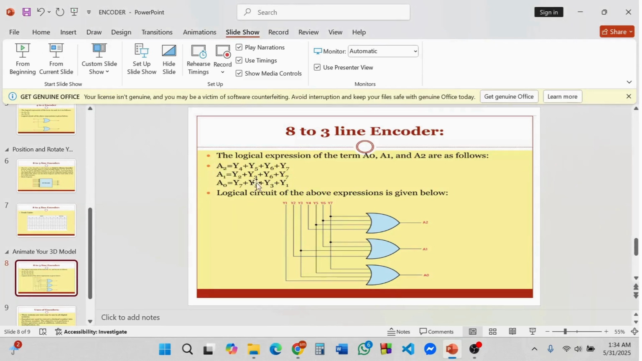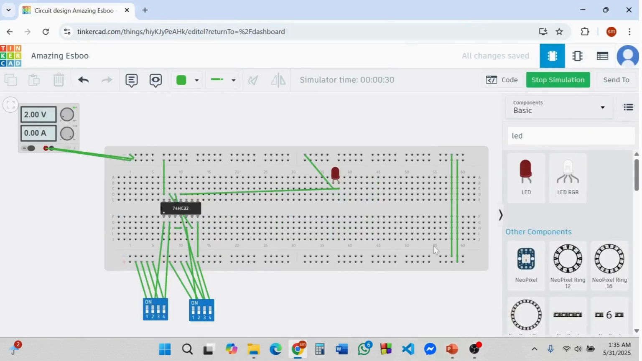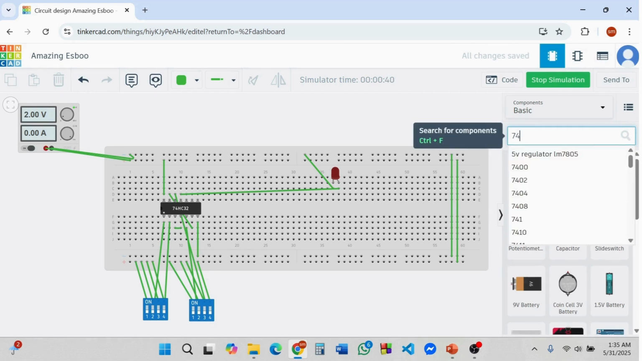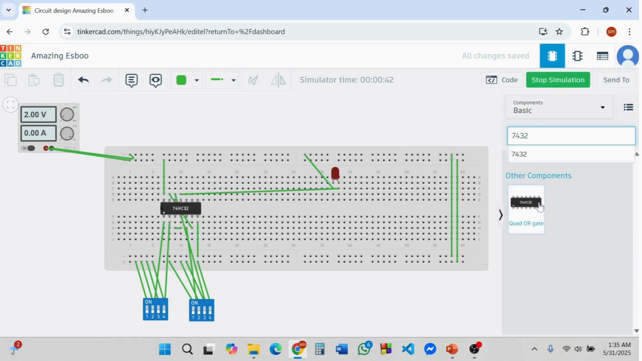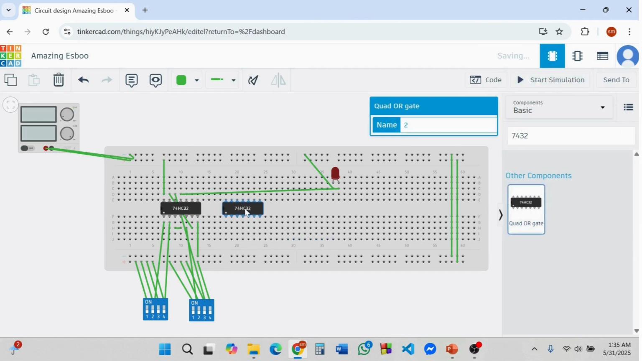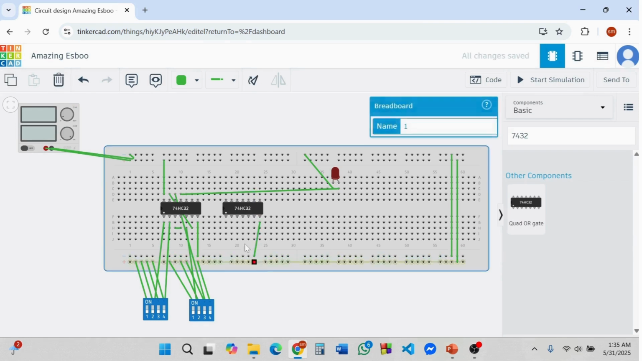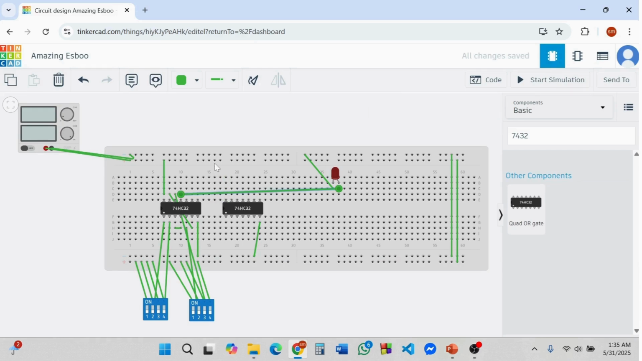For A1 we will have to connect 2, 3, 6, 7. Let's remember this: 2, 3, 6 and 7. So we will need another OR gate. Just search over here. So the IC number is 7432. Here is another OR gate, and let's connect it here: ground to the minus, and the power to the plus.